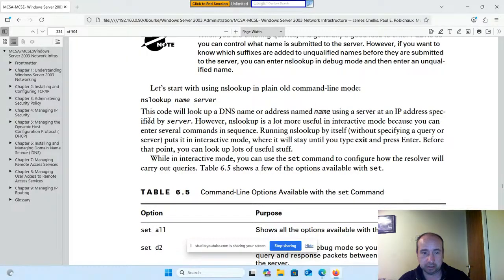NSLOOKUP name server. This command will look up a DNS name or address named using a server at an IP address specified by server. However, NSLOOKUP is a lot more useful in interactive mode because you can enter several commands in sequence. Running NSLOOKUP by itself without specifying a query or server puts it in interactive mode, where it will stay until you type exit and press enter. Before that point, you can look up lots of useful stuff.